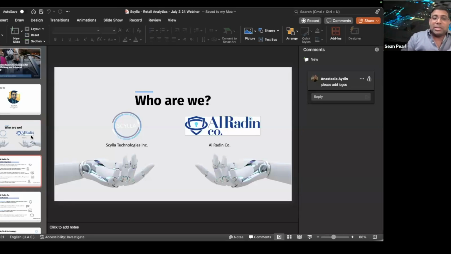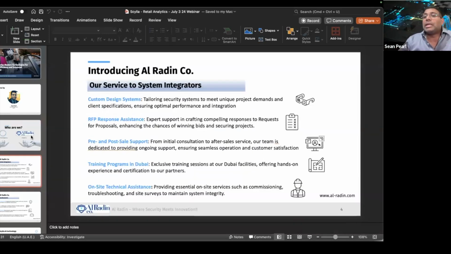So what is it that Al-Radin has to offer in terms of service to system integrators? Some of the things that we assist with, one would be custom design systems. We have a proper understanding of what the project requirements are. We can put together solutions in accordance with client specifications.